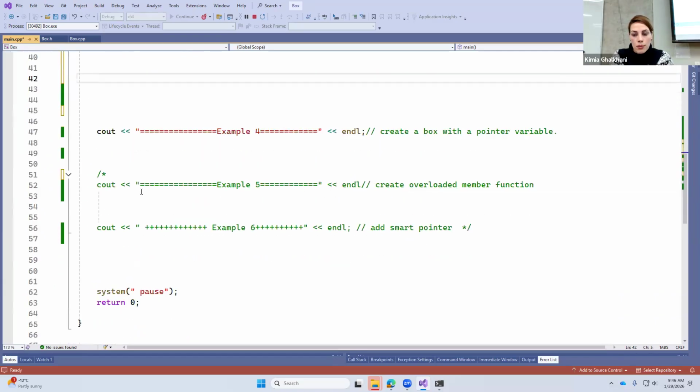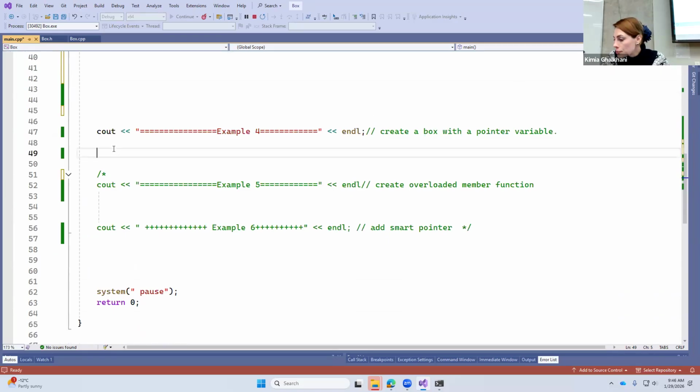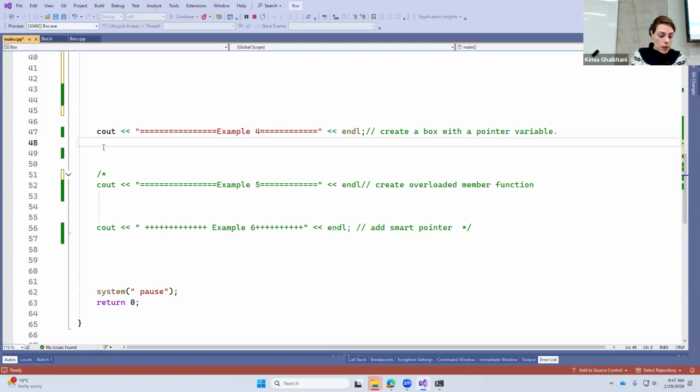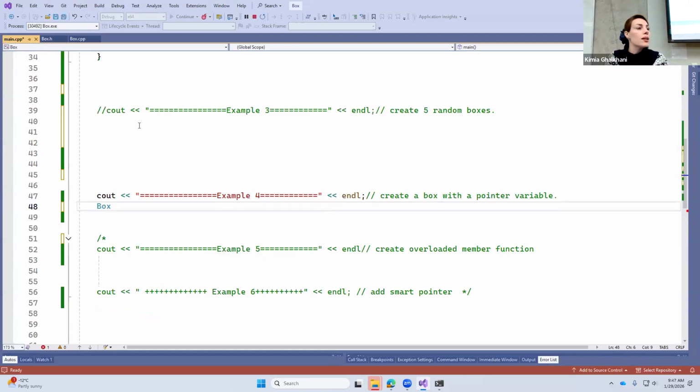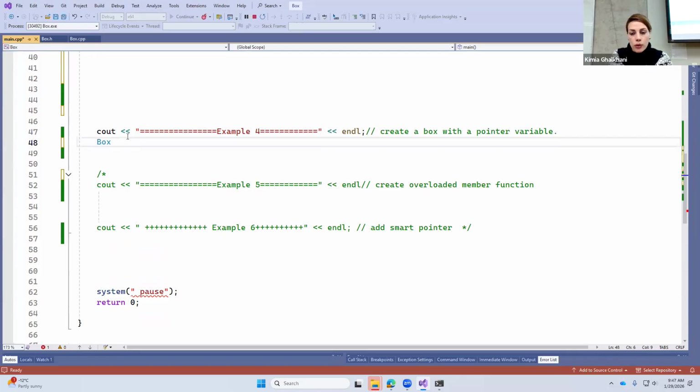So let's go for a box with a pointer variable. How do I do that? Example 4. Example 4 is asking, go create some pointer. Remember I said in order to create some pointer, I'm going to again use box. Do the same. I'll come back later and do something else in here. Anyway, more practice is better. But for now, let's focus on pointer.